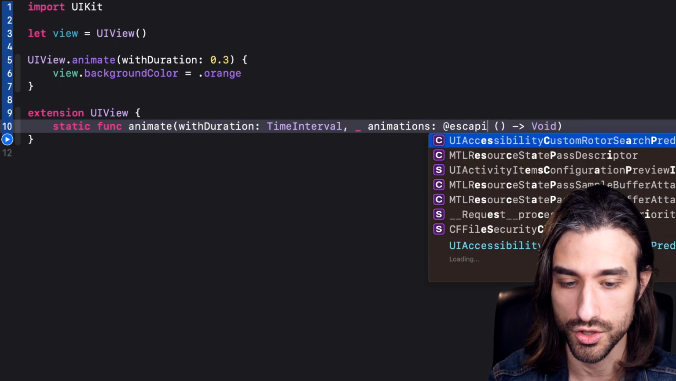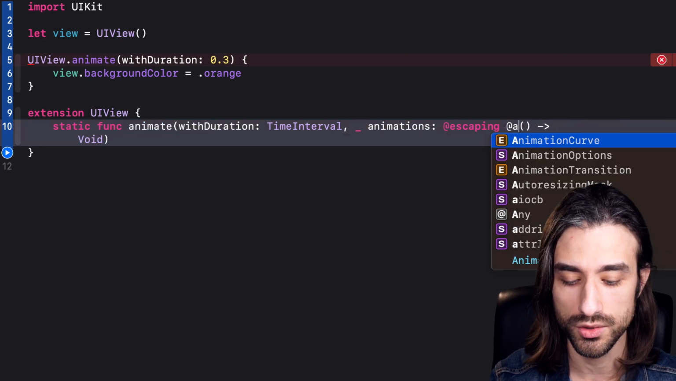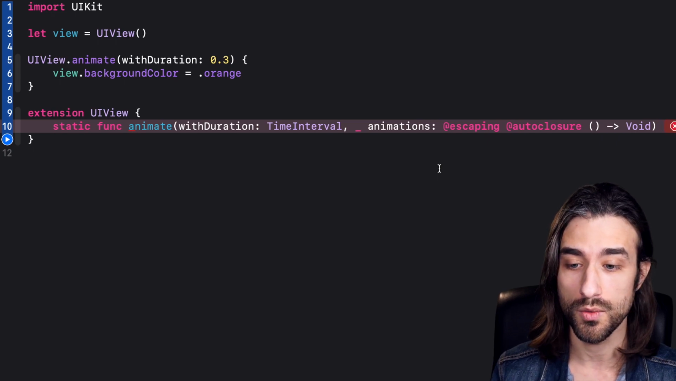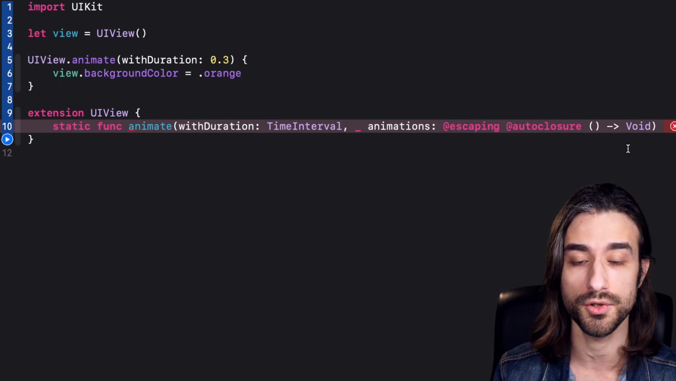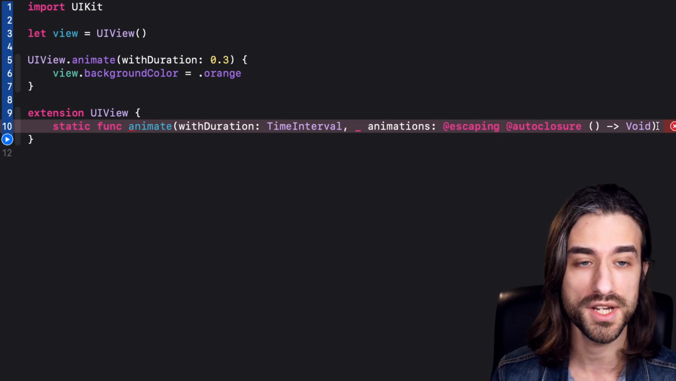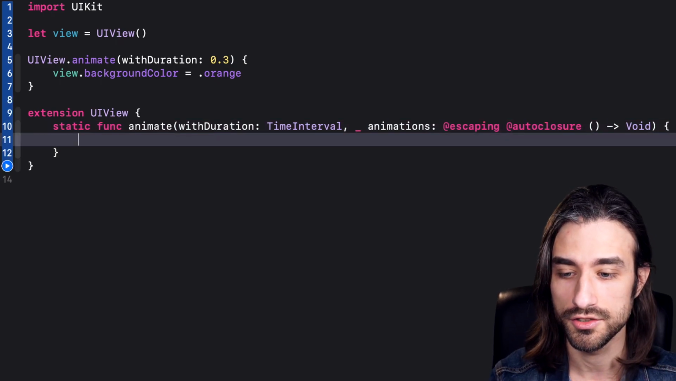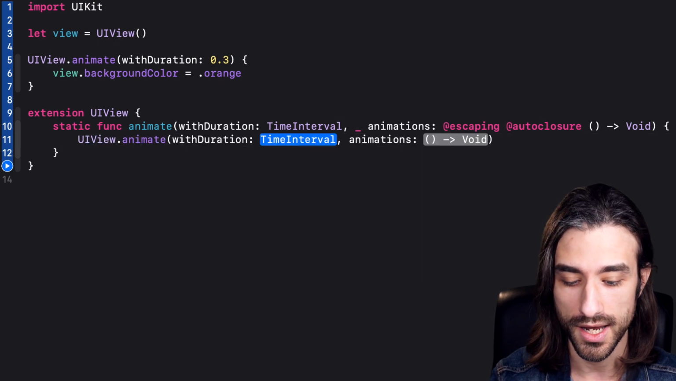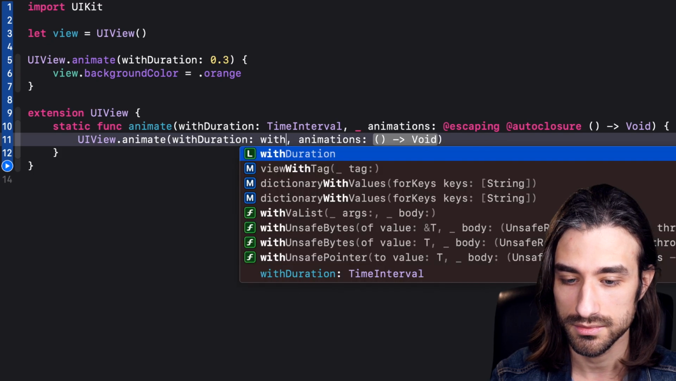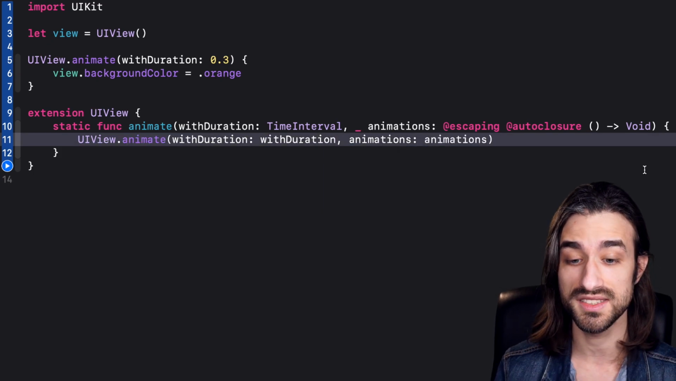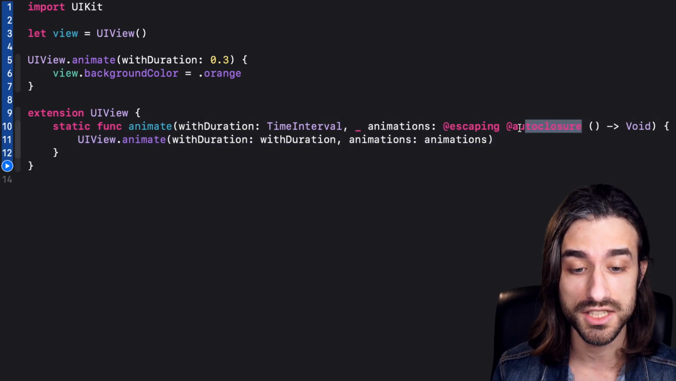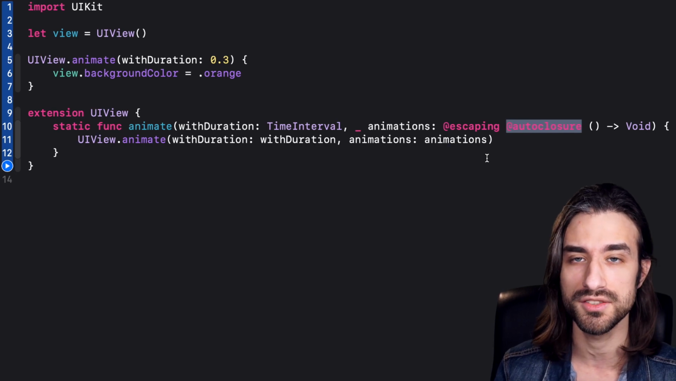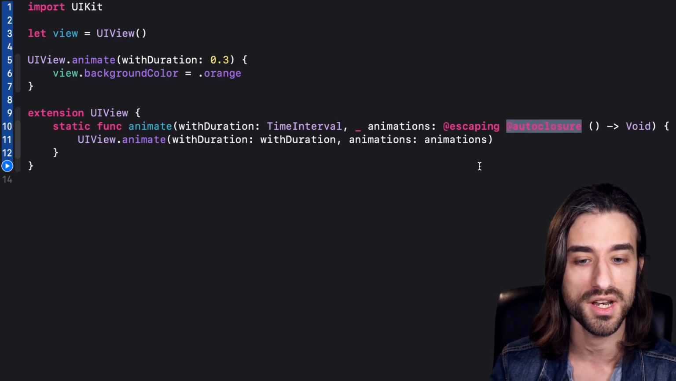I need to mark this closure as escaping. But what I'm also going to do is mark this closure with the attribute @autoclosure. By adding this attribute, we are going to be able to optimize for the case of a single line animation. But before we can call this method, we need to implement it. Inside, I'm just going to call the regular animate method from UIView, and I'm going to pass in the duration and the animation. We can see that the only thing that changes is this addition of autoclosure in the signature, and we are adding it because we want to optimize for the case where my animation only requires one line to be implemented.